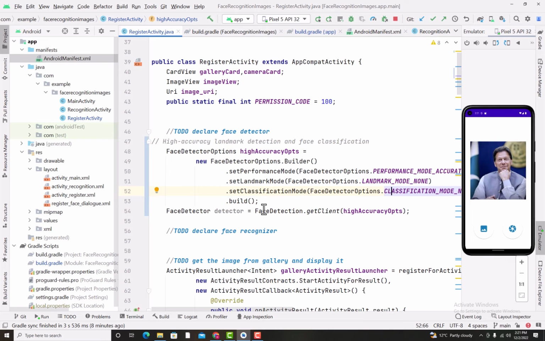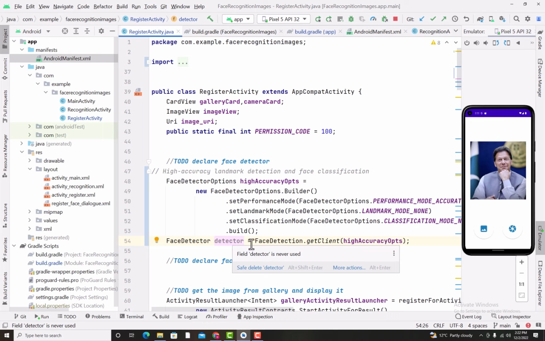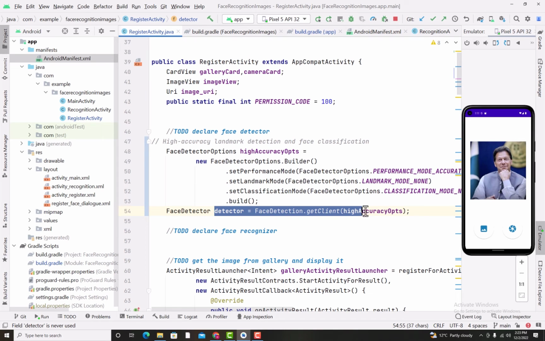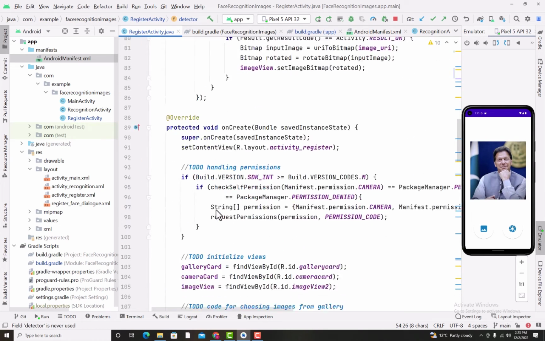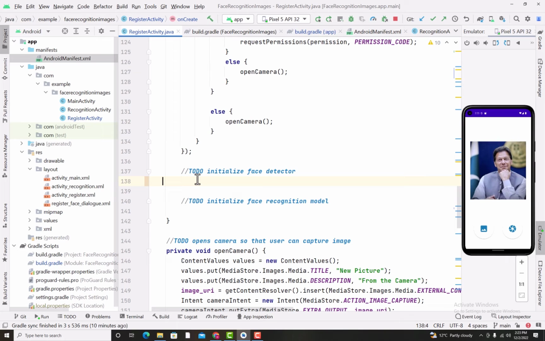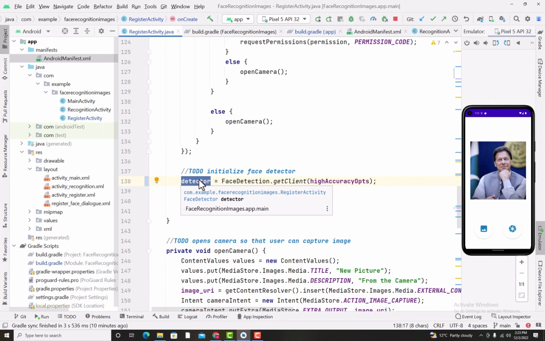So now we have initialized our face detector, but the actual place for initializing this face detector will be inside our onCreate method. So here select this line starting from here till here and copy it. After that, add a semicolon here and remove it. So basically we are declaring our face detector here, and we are going to initialize it inside our onCreate method. There you can see this section, initialize face detector. So here we are going to paste the line. So now our face detector will be initialized here, and we are passing our face detector options here. So now we can use this detector to recognize the faces present in images or video.